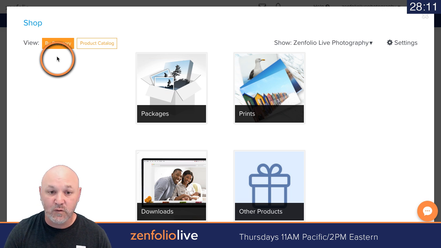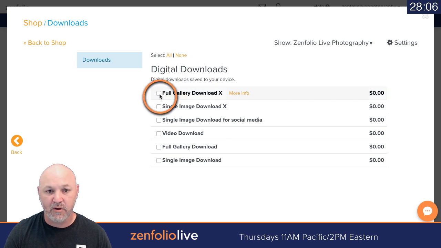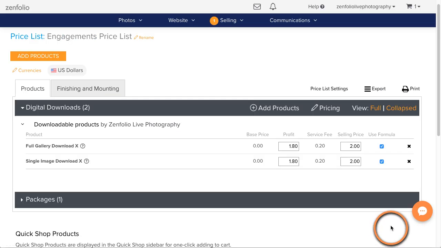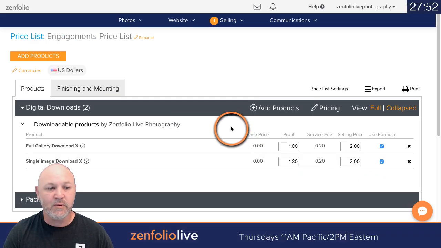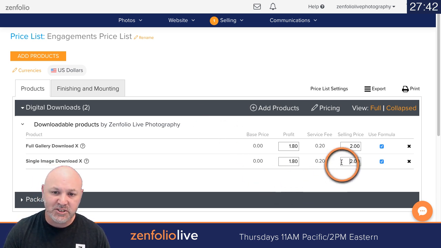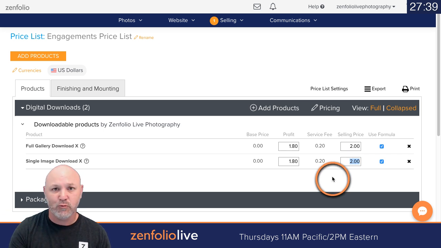And now we're going to add in our digital downloads right here. So we're going to click downloads. We're going to grab full gallery and single gallery. And then we're going to click on the add selected products button right down here at the bottom. There we go. All right, so now we have our full gallery and our single image download in here. Now we need to make sure that we set the pricing up for these, and then we're done with the digital downloads. So my strategy is to try to make it make sense for people to buy the full gallery download. So usually I'll do this single image download for anywhere from like 25 to 50.